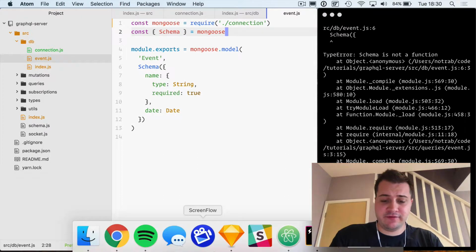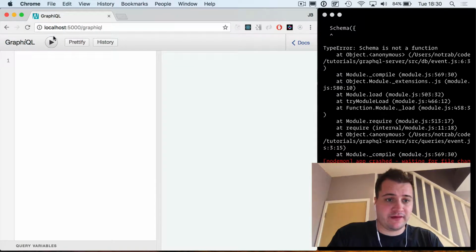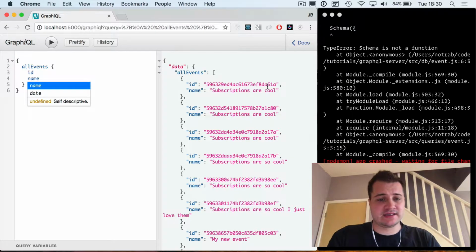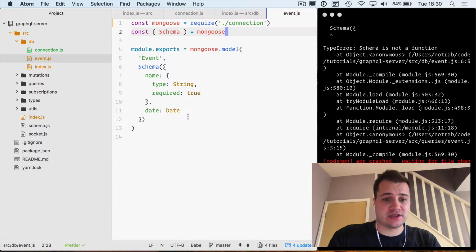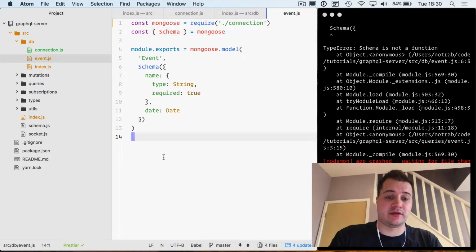And if we open the graphical interface on port 5000 and we run all events and we grab the name and the ID, that is working fine. So there's not a lot changed there. It hasn't affected the way that our graphical works. But that context is not being used yet, but it is being piped through.